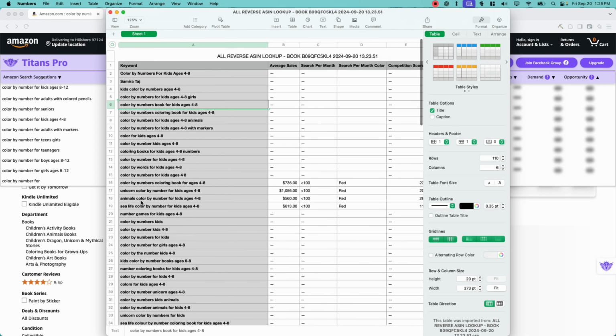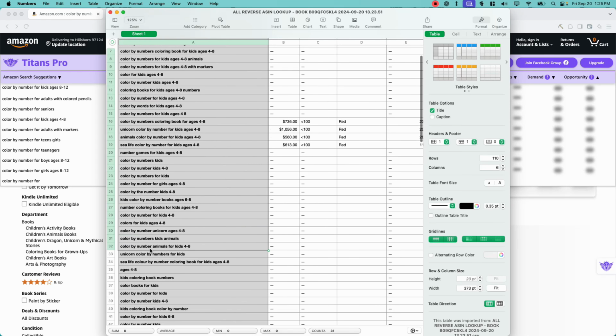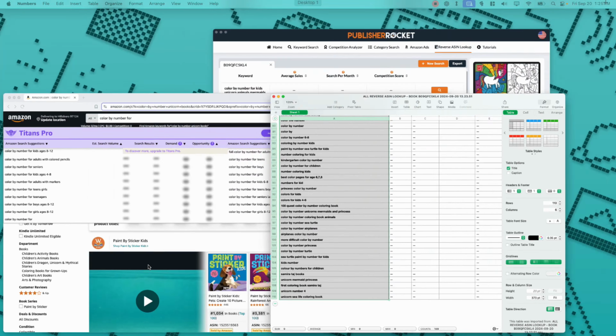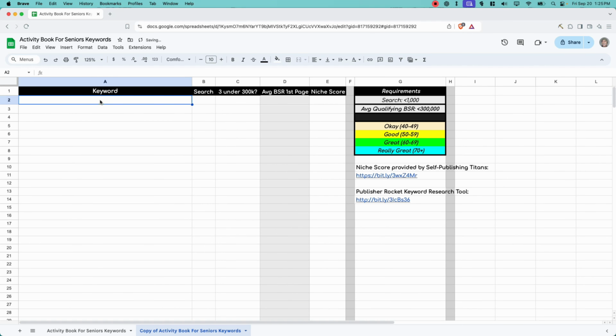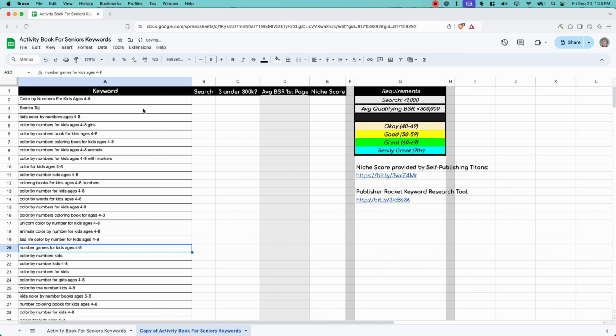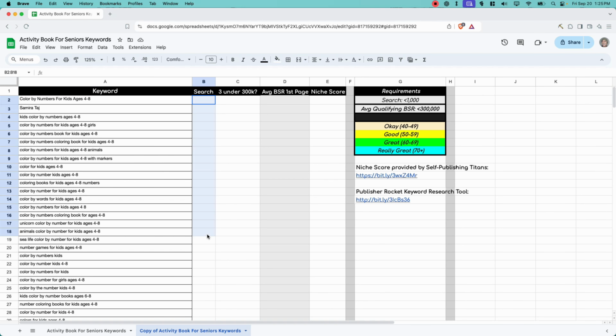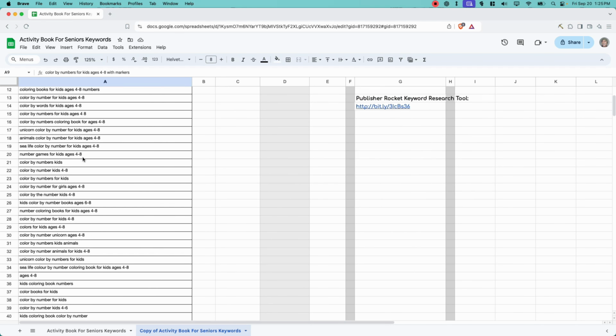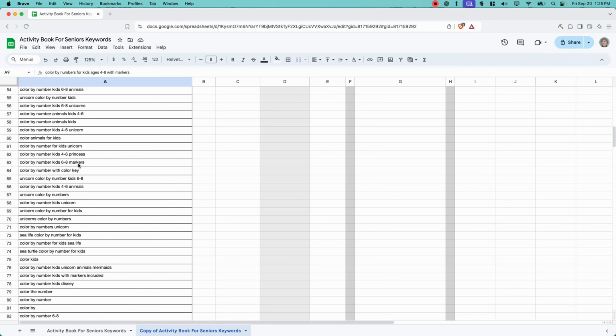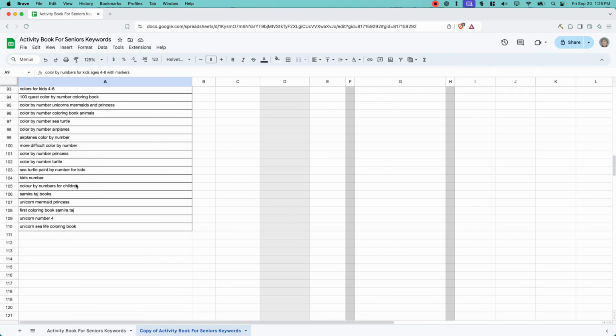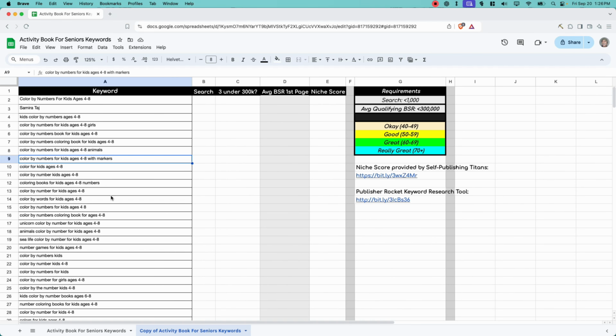So what I'm trying to say is I would copy all of this just like this. I would head over to my spreadsheet, and then I would paste it onto here. And then I would do the search for these keywords. I would look up the search results, do the 300,000, the average BSR on the first page, and then the niche score. And it's going to give me the keywords in this targeted list that's really going to prove to be the winners for this book that I'm creating.